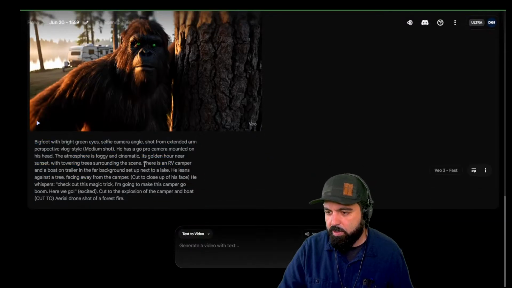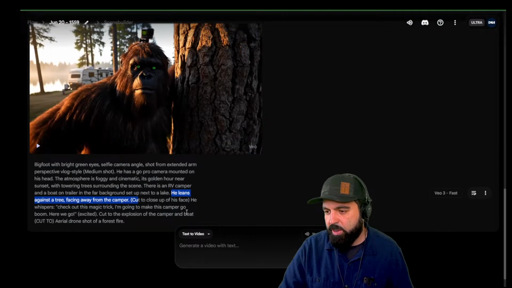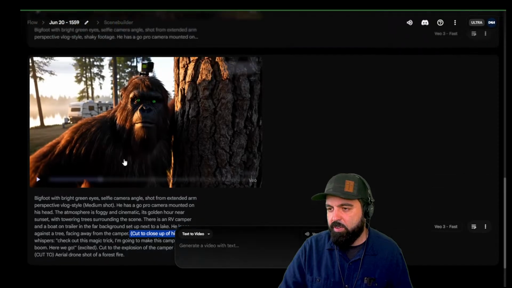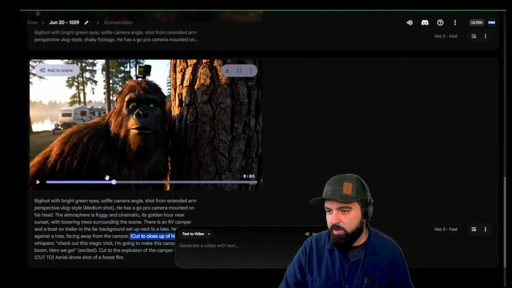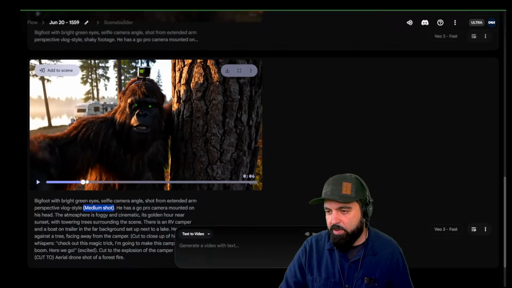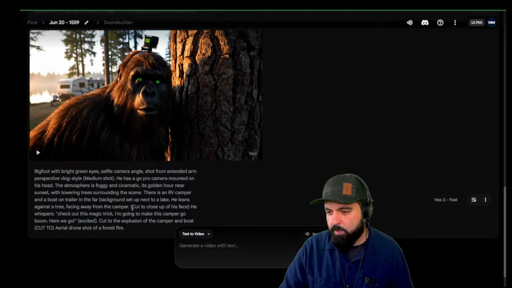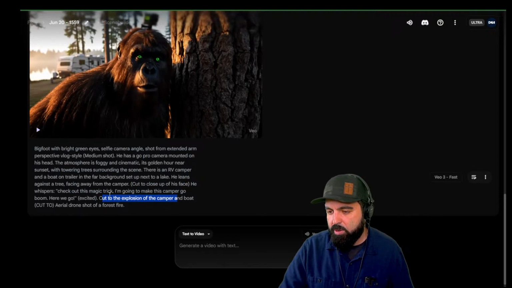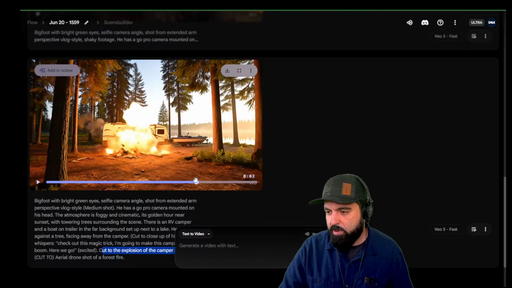He leans against a tree facing away from the camper. So that is the action. And then this is the shot composition here: cut to a close up of his face. This is what happens right here, look. This is the medium shot that you see right here, and now this is the close up of his face. He whispers, "Check out this magic trick. I'm going to make this camper go boom." Here we go. And then cut to explosion of the camper and boat. There it is, the explosion.